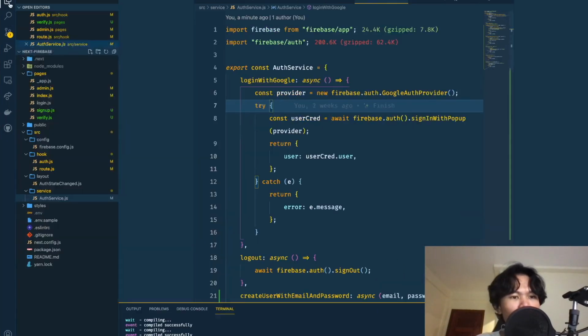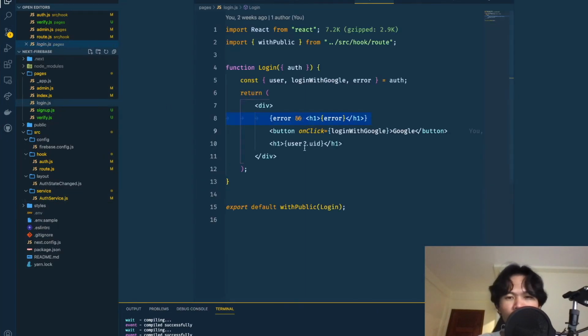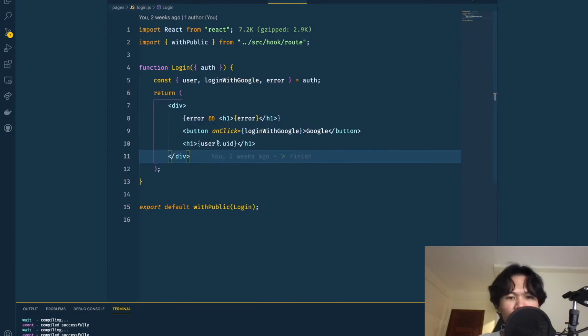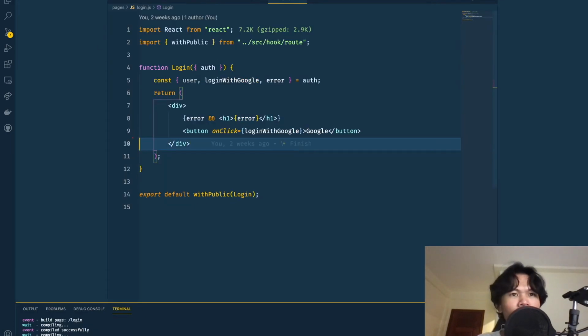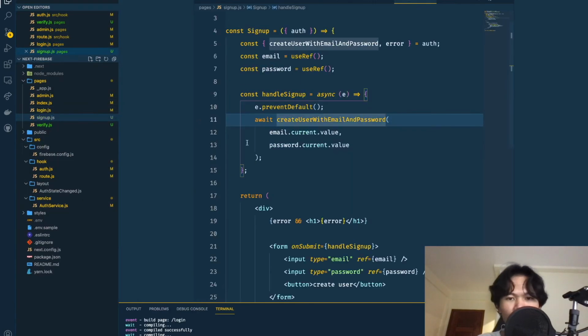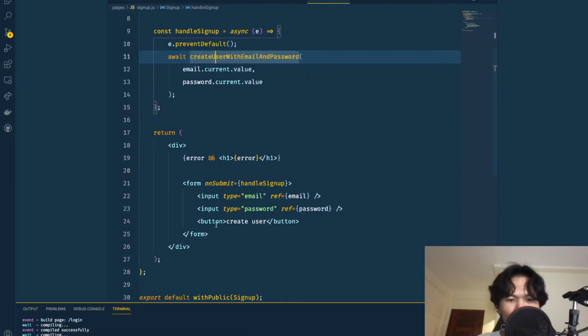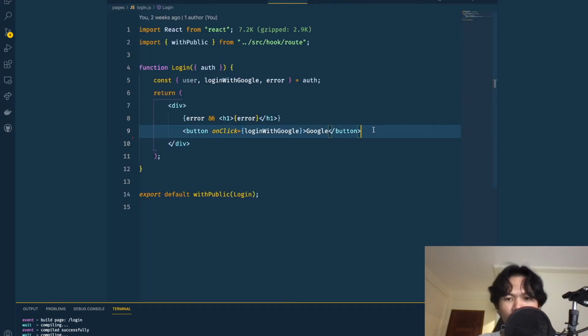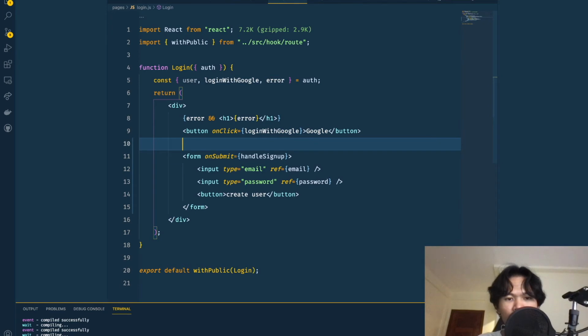So right now I'm going to go back to the login page. Right now we have a user ID right here. I think I'm going to remove this one. The login is going to be really similar to sign up. So I can copy and paste some of the code over here, such as the form right here. I can copy and paste the form, go to login and paste it right here. Probably I'll give an h1 right here, login with email and password.